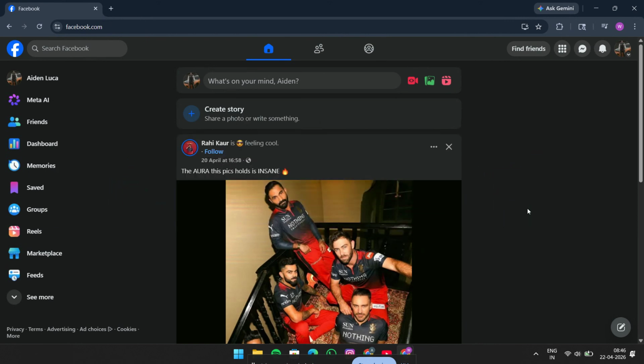First, open Facebook in your web browser. You can use Chrome, Edge, Safari, or whatever browser you normally prefer. Once the page loads, log into your Facebook account using your email, phone number, and password. If you're already signed in, just make sure you're on the correct profile before continuing.